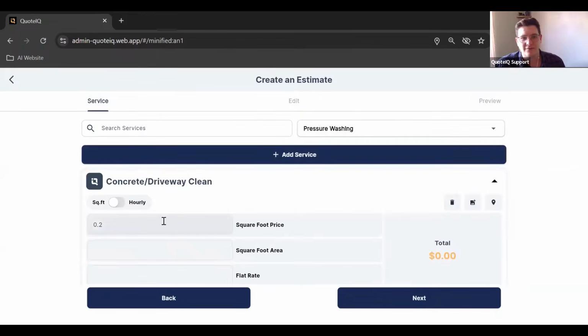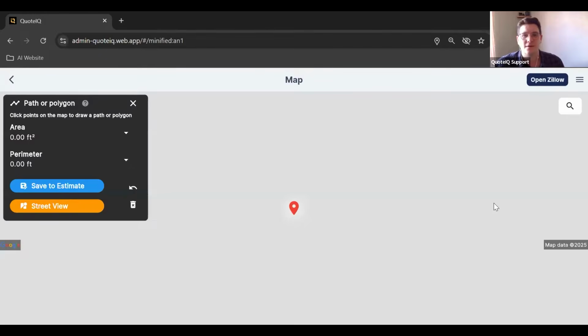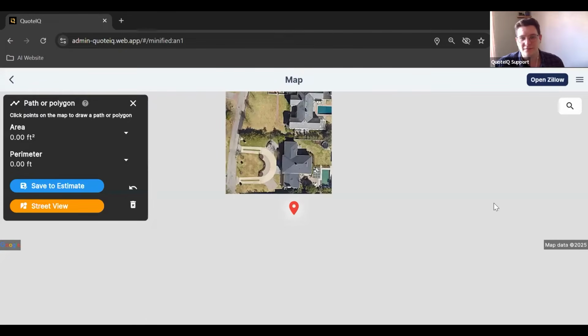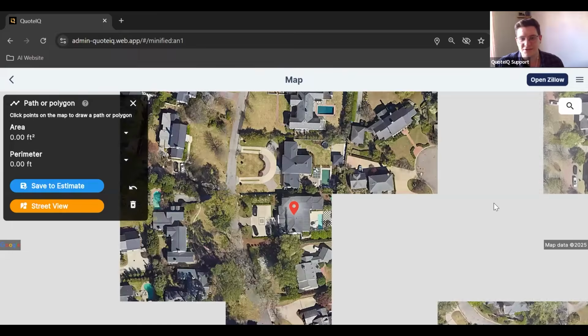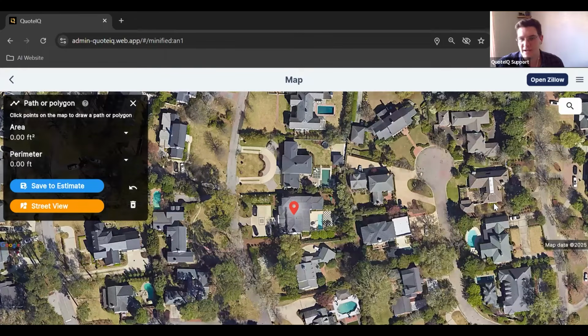You'll see in my case, I have preloaded a square foot price. And what that is helpful for is our mapping tool, which I'll show you, which is this little map icon right here. So if you want to go in, measure anything out, we partner with Google Maps for this. They have a satellite image database, as you probably know, just using Google Maps for directions, whatever it might be. So that's the database we use. It should be pretty up to date and clear as far as the images go.